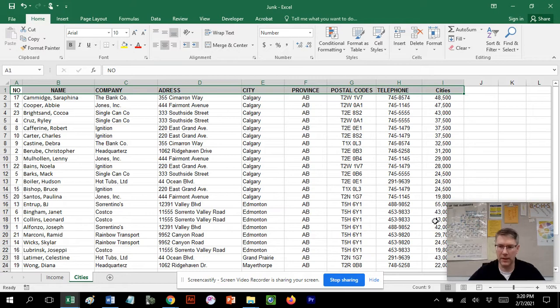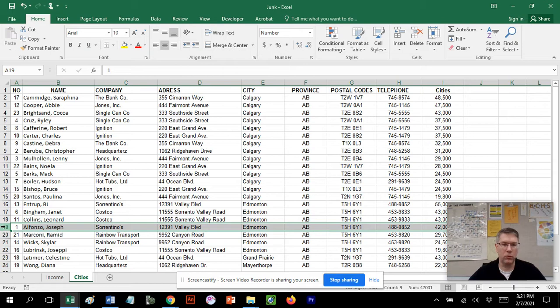So if we look down here, our 42,000 income, and let's look at record numbers. That'll be a little easier. There we go. So row 19, number one, Alfonso Joseph made 42,000, and he's located in Edmonton. So you can see that information stayed together, and now we have them sorted by cities.